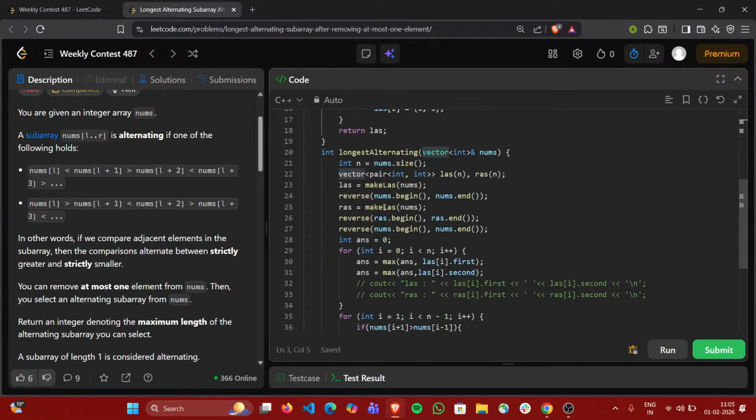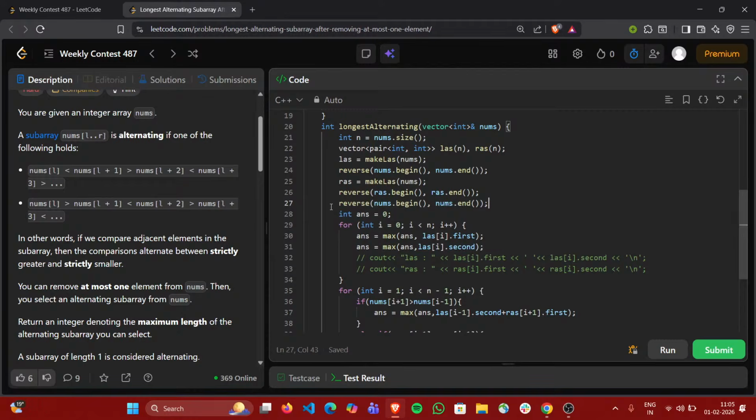And finally, what I am doing, so this is alias equals to make alias, then you reverse, then you make ras equals to make alias, then you reverse the ras as well and the nums as well, so that the nums returns to the original state. So you make the alias and ras now, and now answer equals to 0.